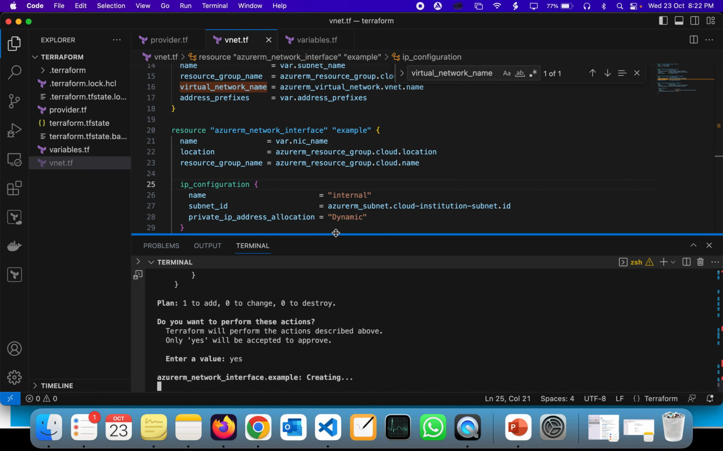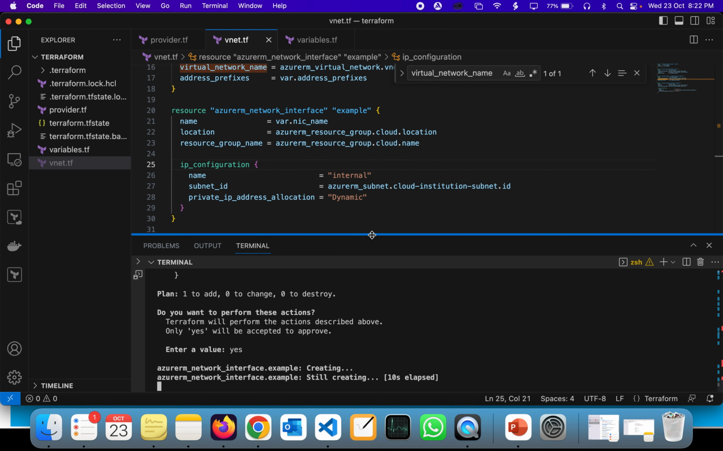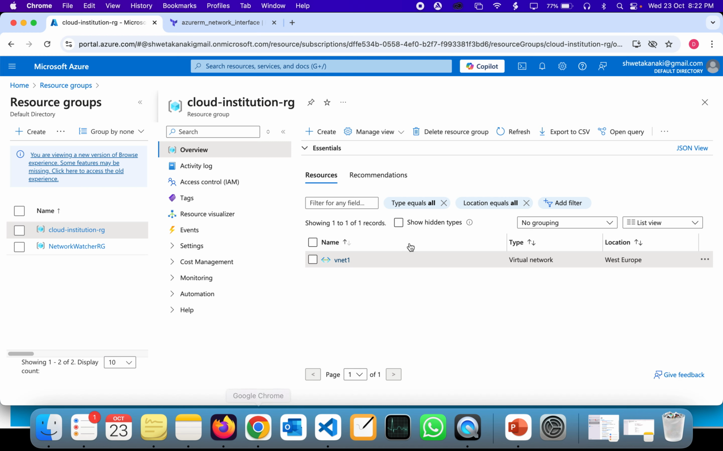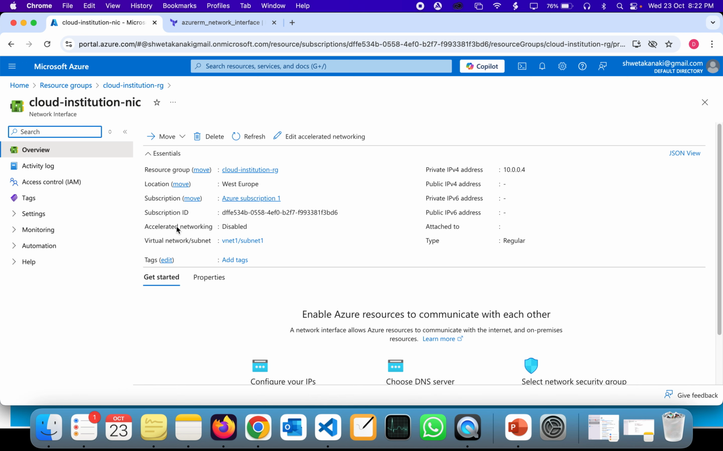Okay, it's taking a while. Still creating. So let's go and refresh our resource group over here. Now as you can see, the NIC is created. So this is the network interface card. If you open it, the network interface will have the IP addresses associated. So why is it having the 10.0.0.4 IP address? This IP address is picked up from the subnet.